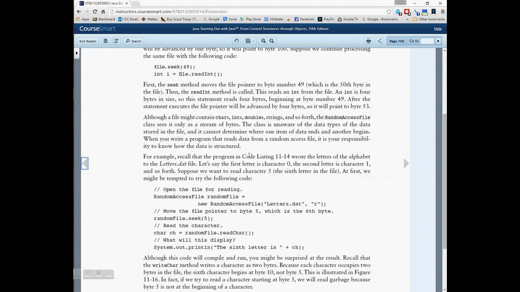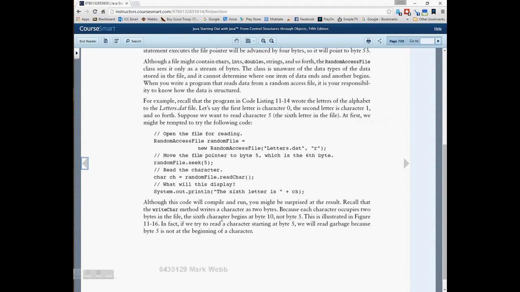For example, let's call a program that wrote letters of the alphabet to a file, Letters.dat. Let's say the first letter is 0, the second letter is 1, and so on. Suppose we want to read character 5, the 6th letter of the file. At first we might attempt the following code, which is seek 5. Although this code will compile and run, you might be surprised at the result.